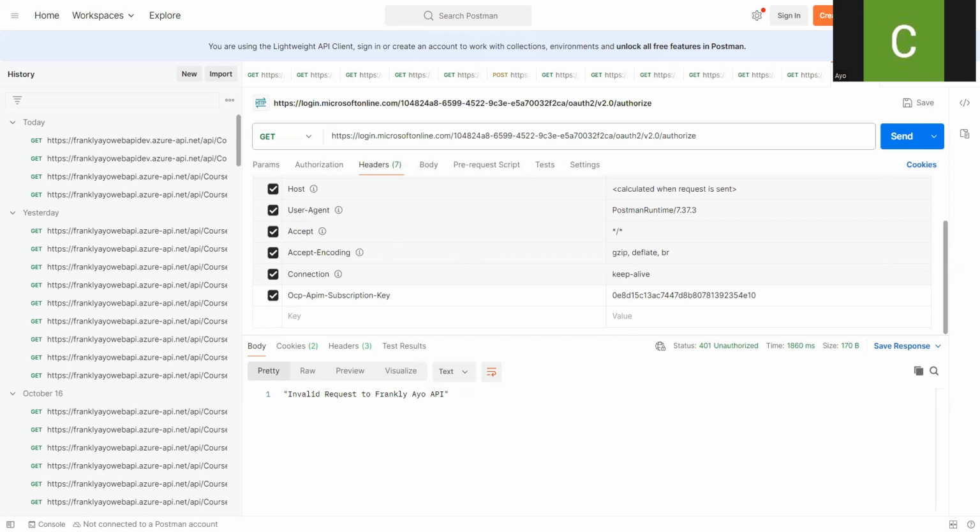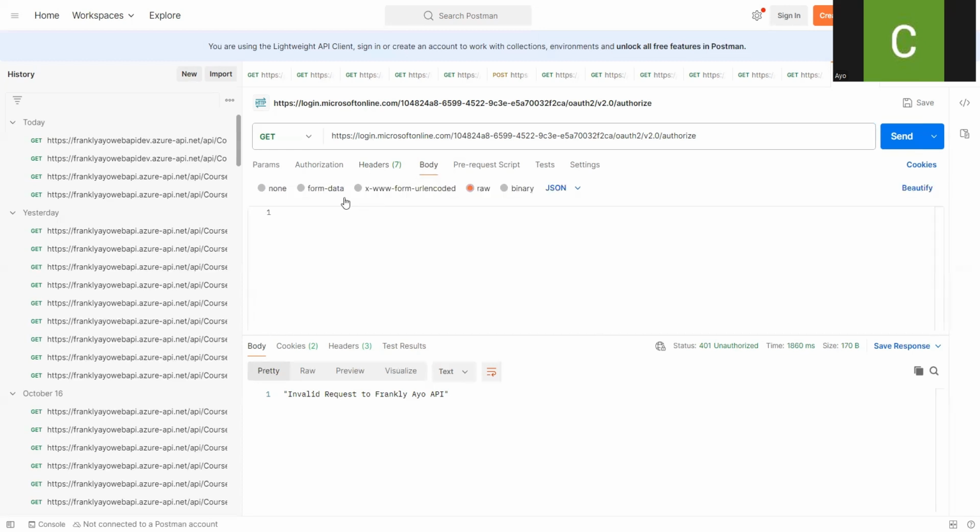So you need to specify the grant type, client ID, client secret, and the resource. We'll be adding all that to the body. So I'll just be copying and pasting. Go over here, go to the body. Want it to be the form data.